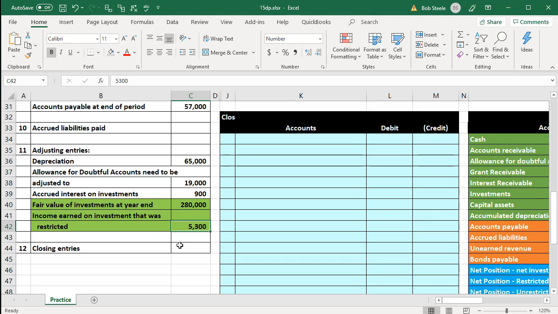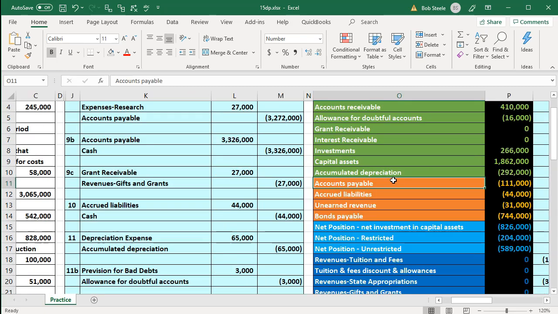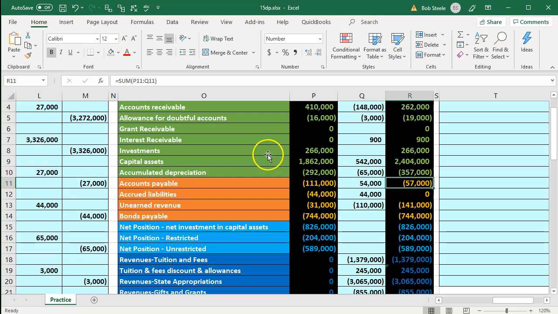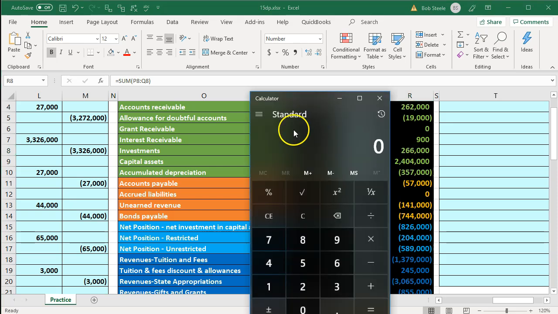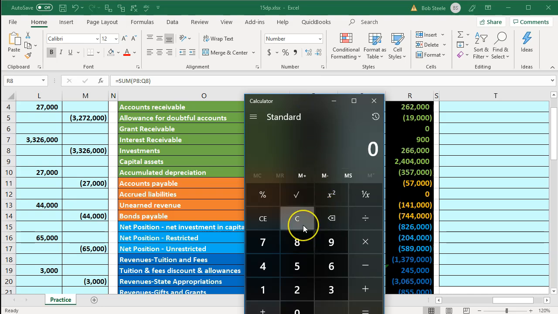So now we're going to adjust our investments to the fair value. In other words, we have this 280,000. Remember that number. We're going to go back up and look at our investments, which are here and currently at 266,000. So they went up. We had a gain on our investments. Good job. Good financing. Good investing strategy. Buy low, sell high. That's my strategy.